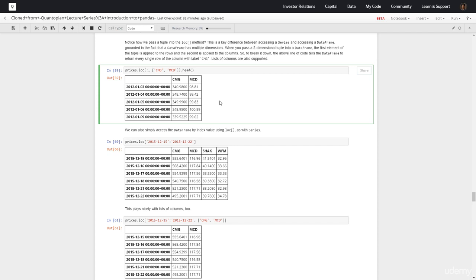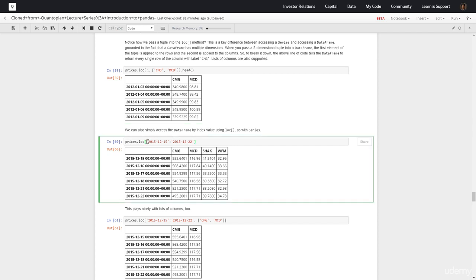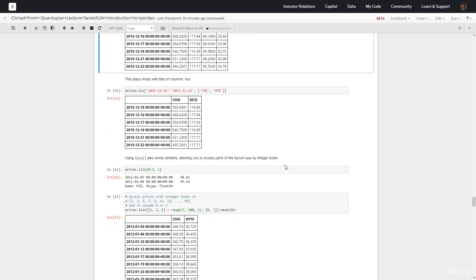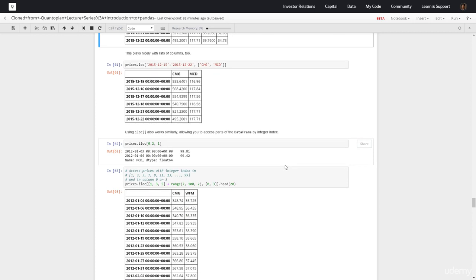We can also simply access the data frame by index values using loc. As with series, we want to look at this period here, and what you get is this period's price data for all 4 stocks. Display nicely with a list of columns too. Exactly the same. We're just looking at 2.